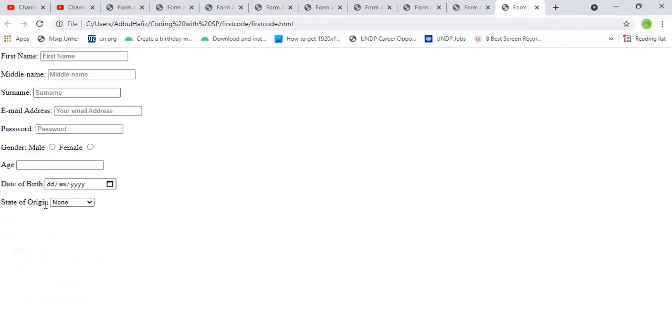Can you see now? State of origin. Abia, you can choose. You are from Abia. Anambra, you can choose. Adamawa. So that is it. And if you are from none, so you are on your own.